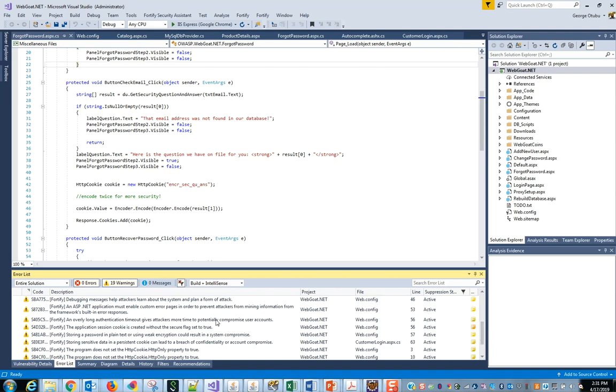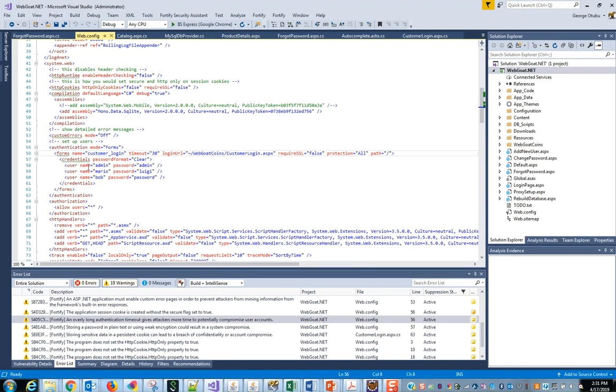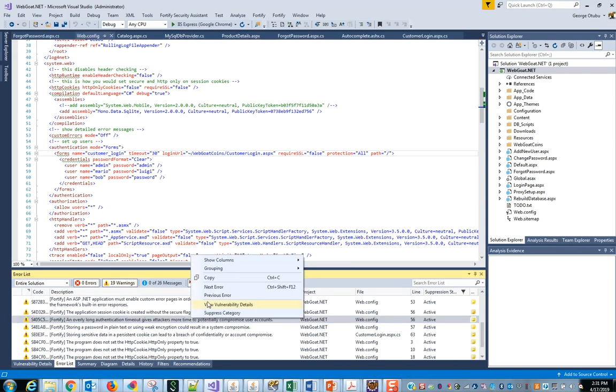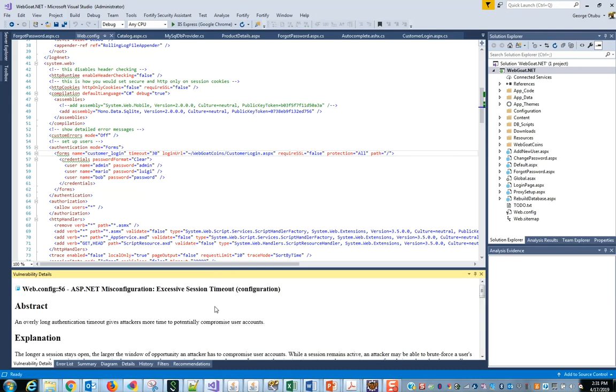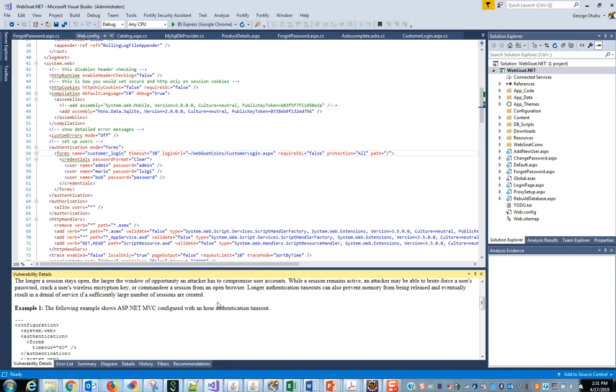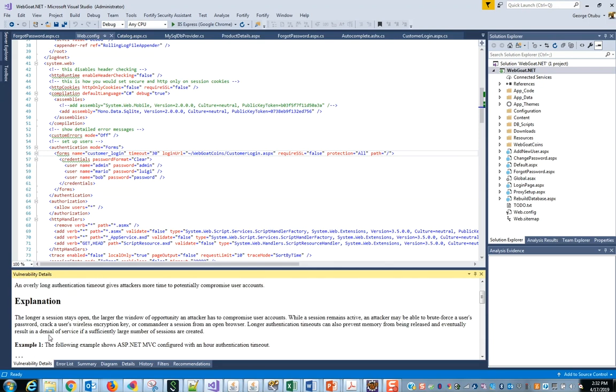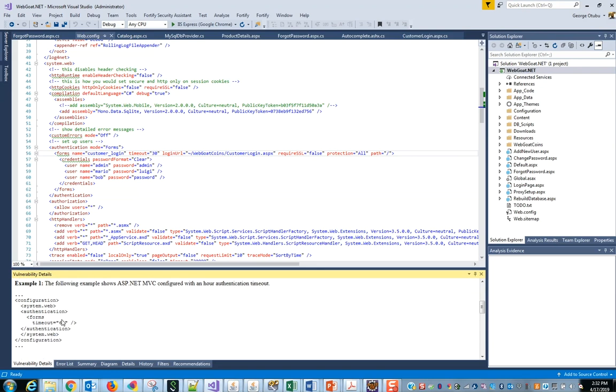Now, when we take a look at a couple of these, all I need to do is double click on it and it will take me to that line of code where the issue lies. Now, let's right click in and look at some more details. Right here, you would see it's referencing an ASP.NET misconfiguration for an excessive timeout. And we'll go ahead and provide a detailed summary on why this issue was flagged as one.